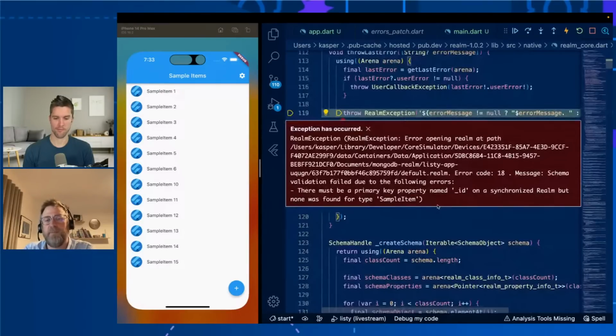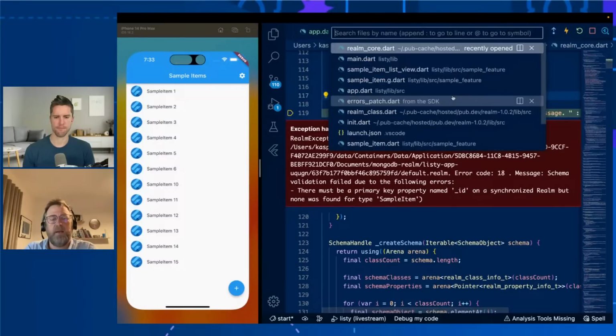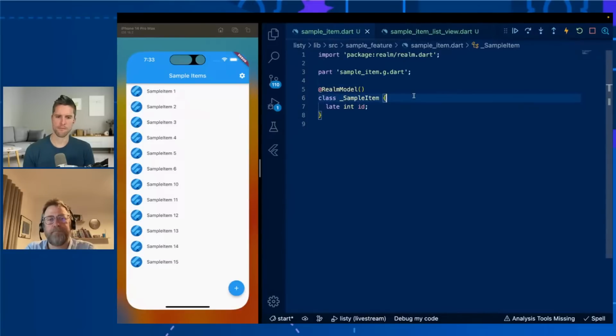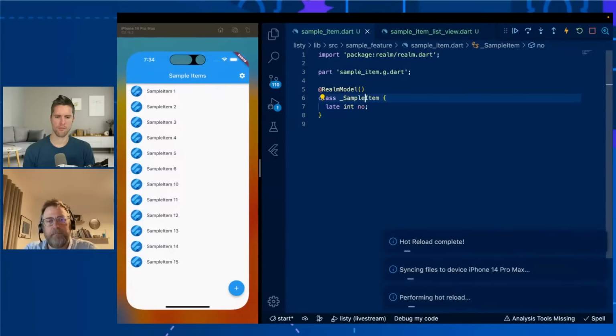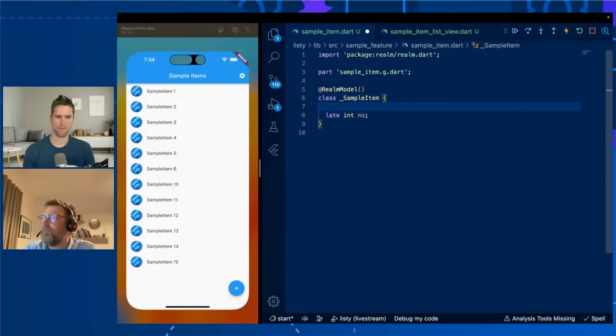It's complaining there must be a primary key property named _ID. Remember that _ID that we saw in the queryable fields? We didn't actually add that to sample items yet. And we're going to rename this thing ID because we want to use ID for something else. Just call it number. What did people do before we had these automated refactorings? Cried, I think. Yeah, I know I did.